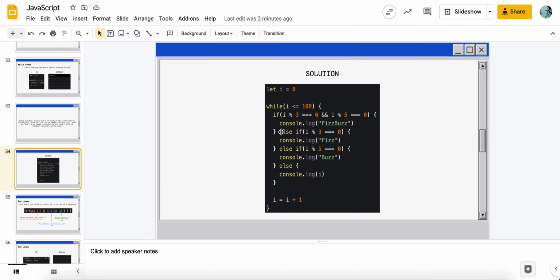Else if, notice I use else if because I only want this to run if the first statement is false. So I did else if i % 3 equals 0. That means that it's only divisible by 3. Then I print out Fizz. Then I do the same thing for the 5, which will print out Buzz.